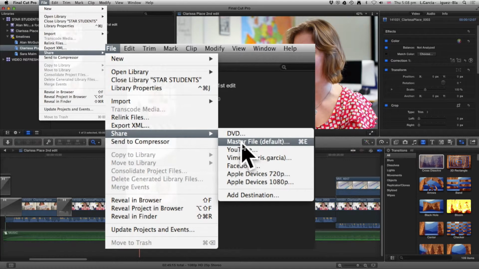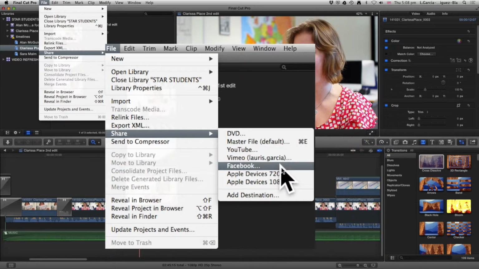Now why Master File instead of all these other options? Master File lets you define with more precision the type of file that you're going to get, both in size and in weight of the file. You can plug this directly into YouTube and publish, or Vimeo and Facebook, and it does the compression for you. But for what we want to do today, let's go with Master File.